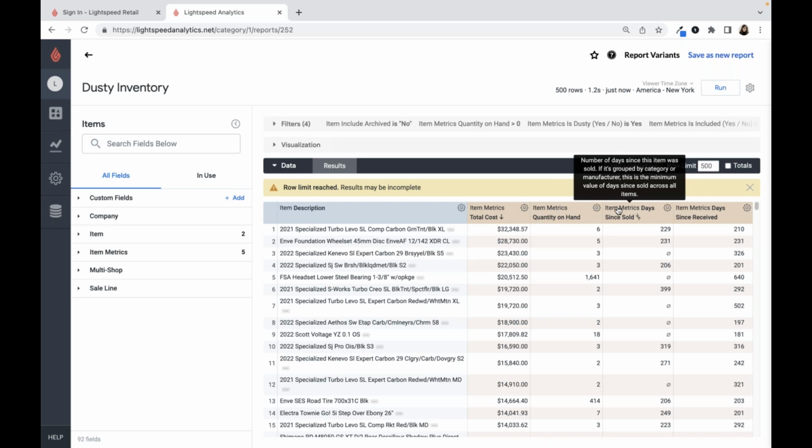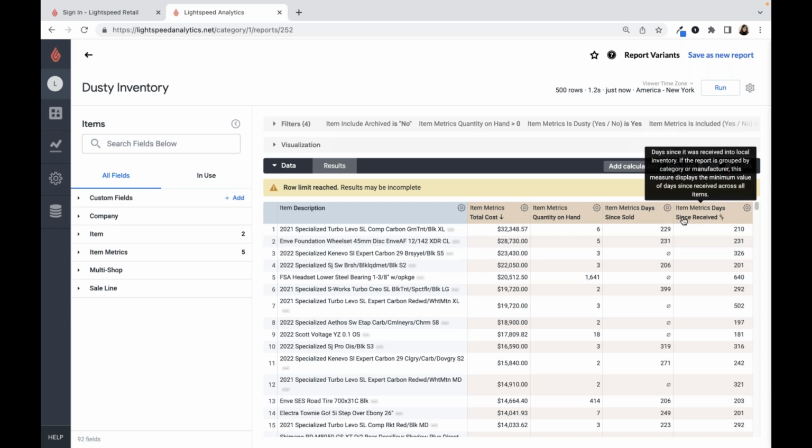So days since sold is the last time the item did sell. And we've got some null symbols here too, meaning that maybe this item hasn't sold at all in the period of time it's been in Lightspeed. Days since received can highlight some buying discrepancies. Maybe you sold out of something, or you sold something and then brought it into inventory more recently. So this first item sold 229 days ago, and the last time I received it was about 20 days later. So it hasn't sold since. So maybe I can reevaluate my buying strategy if I'm seeing that.